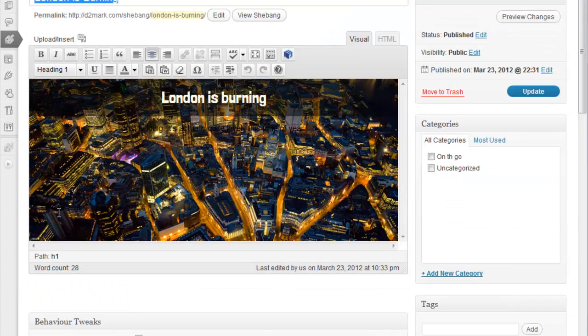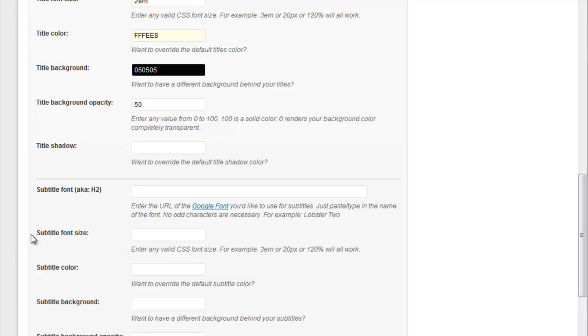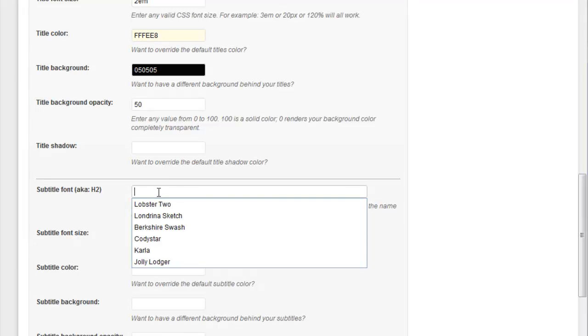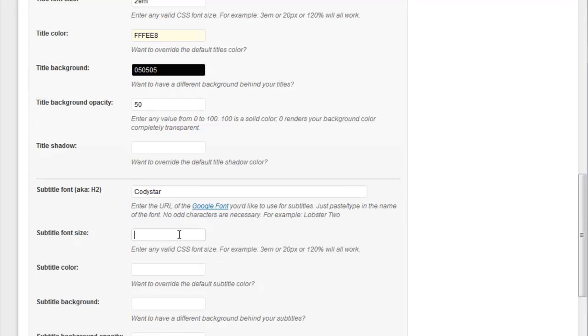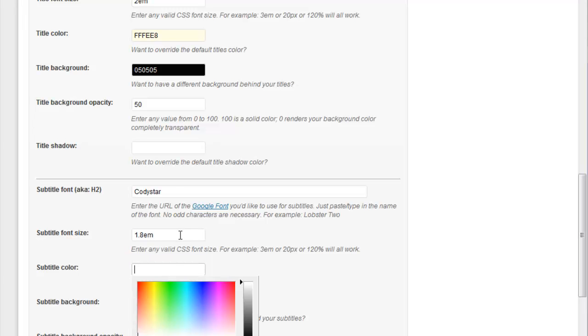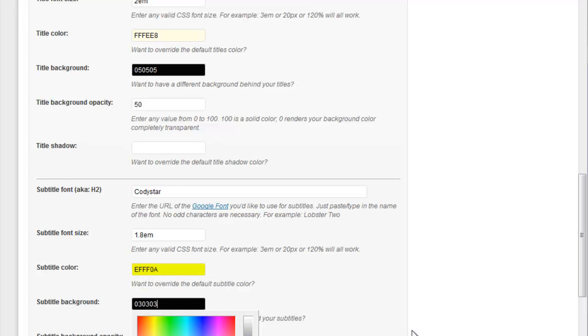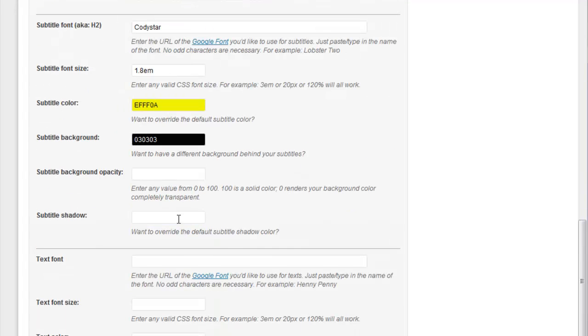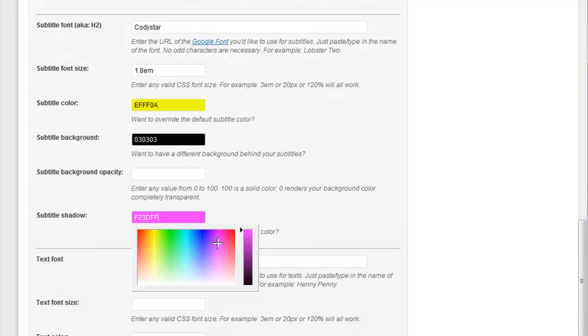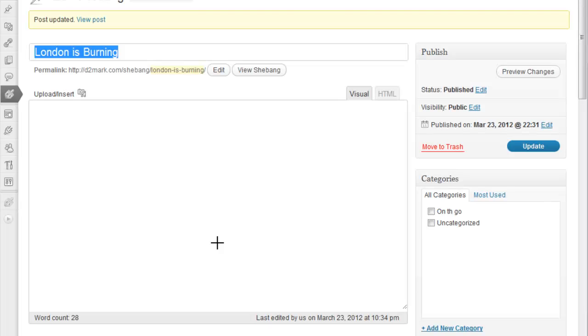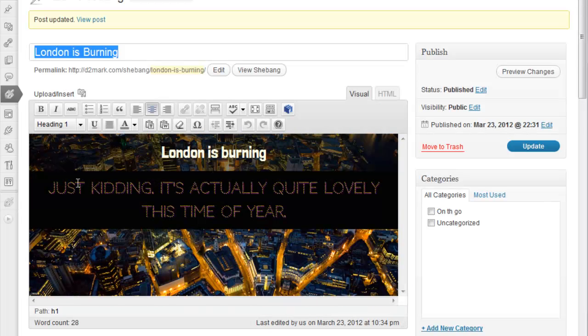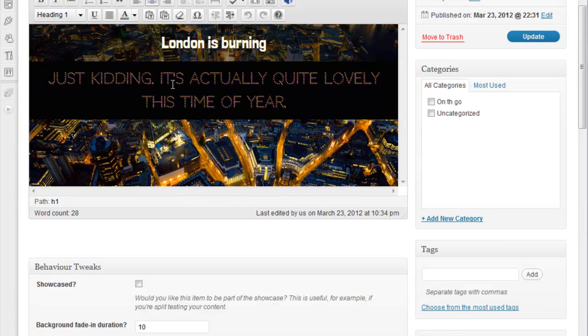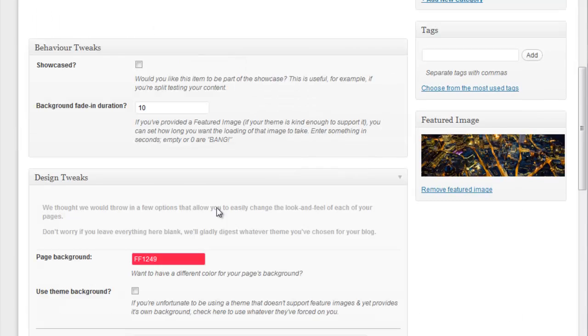But I'm still not seeing my H2, so I'll pop down here. And for H2, I think I've done this before, so let's pick Cody Star, 1.8 EM, a color, let's pick a nice yellow, let's make it a solid black background, no opacity like we had here, and let's pick a really, I don't know, pink or something, and let's see the result. And there you go, London's burning. It's actually quite timeless here, but actually quite lovely this time of year.